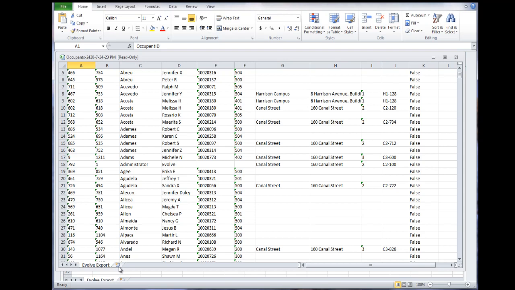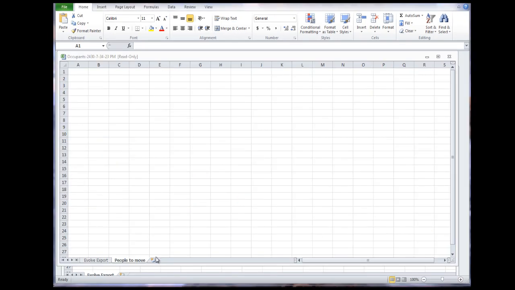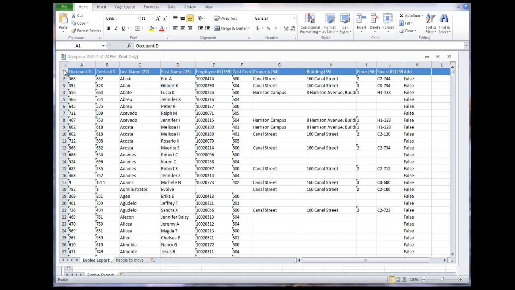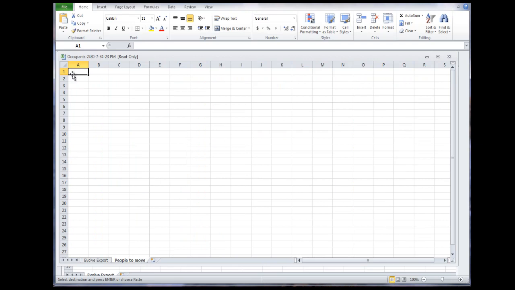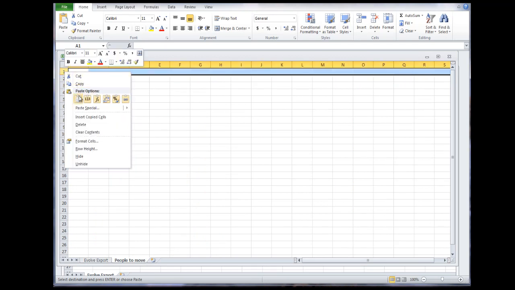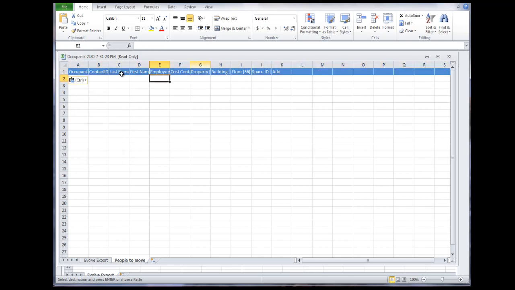The next thing I'm going to do is click on my tab down here, and I'm going to make a new spreadsheet. I'm going to call this next tab People to Move, and I'm going to copy the people that I want to move into the spreadsheet. First I'm going to grab my title line in line 1, and copy that. And I'm going to hop over to my People to Move sheet and paste. That way I'm making sure that I've got fields that match up, so that when I go to import things back in, there won't be any confusion about what I'm bringing back in.